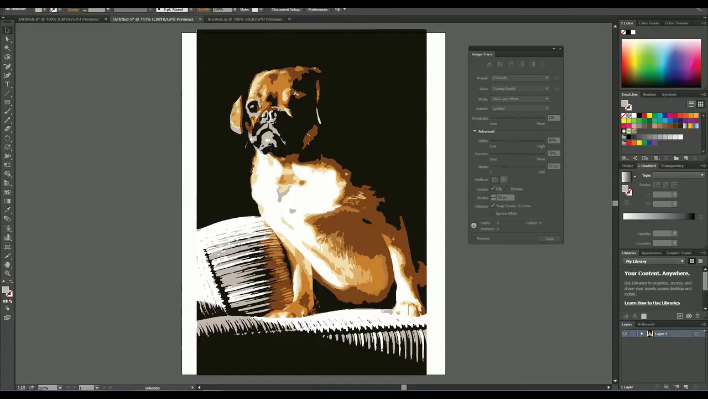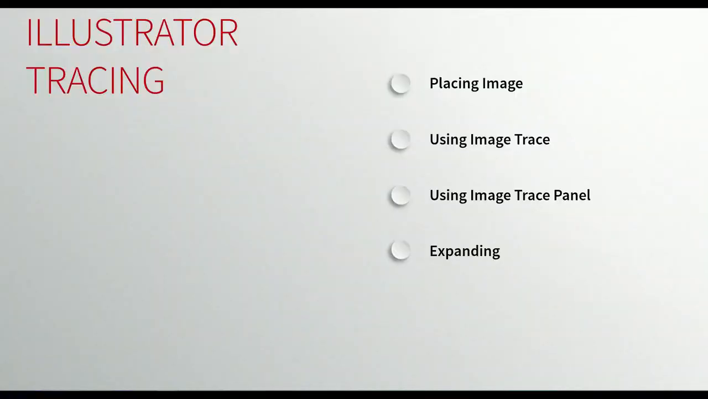Okay, so guys, that's tracing and image tracing. Again, very powerful within Illustrator. So I'm just going to check now where we are at the moment. So we've gone through placing our image. We've used our image trace. We've used our image trace panel to get some variances on our image trace image. And then we've used the expanding to basically convert that to our 100% vector graphic with all our nodes and our points in it.